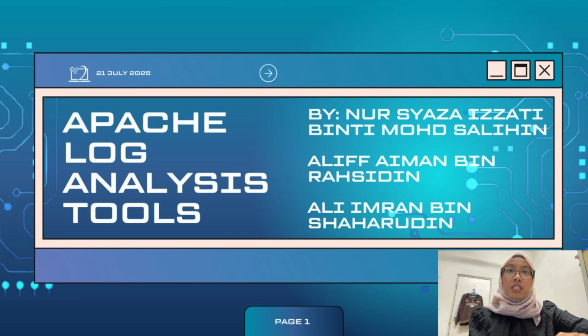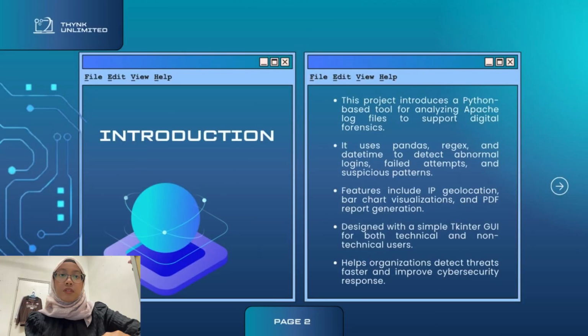My name is Syaza Izzati binti Salihin, and my other two members are Aliff Aiman bin Rahsidin and Imran bin Shaharudin. This project introduces a Python-based tool for analyzing Apache log files to support digital forensics.